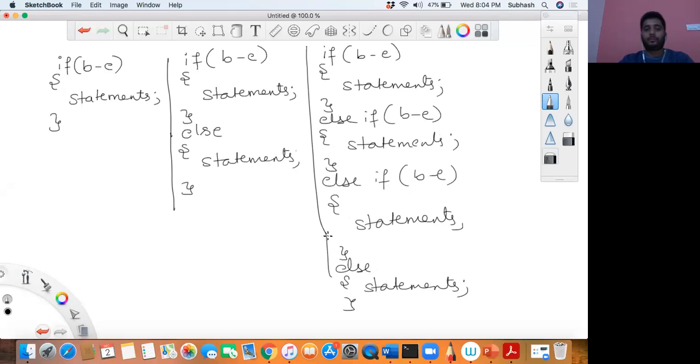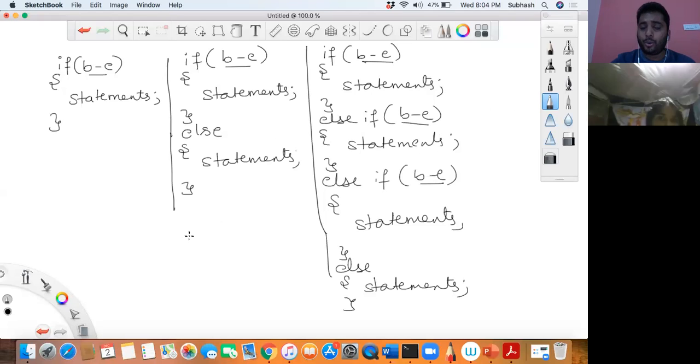Now, by the way, guys, what do you mean by Boolean expression over here? Put that in the chat box. Quickly put that in the chat box. Any expression that will result in a true or false value is called a Boolean expression, isn't it?